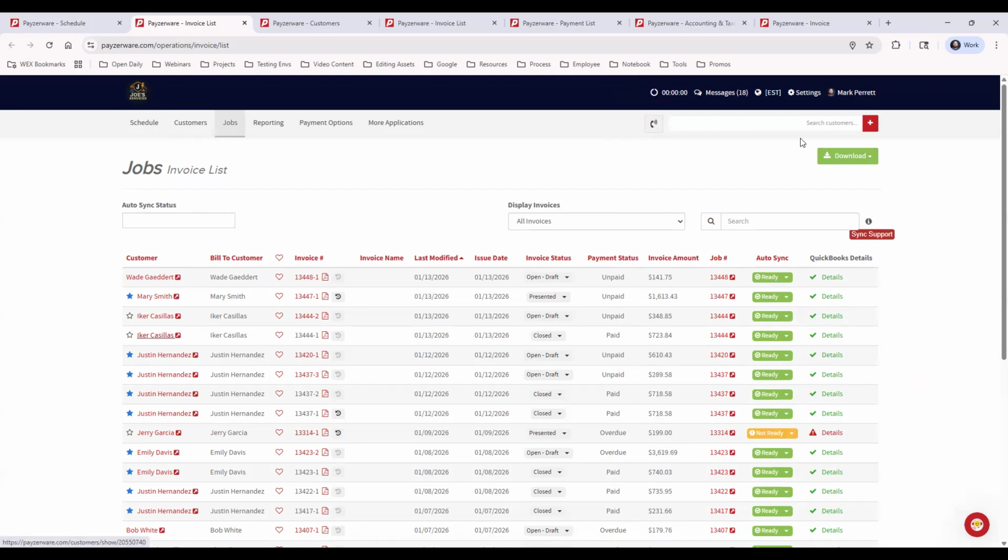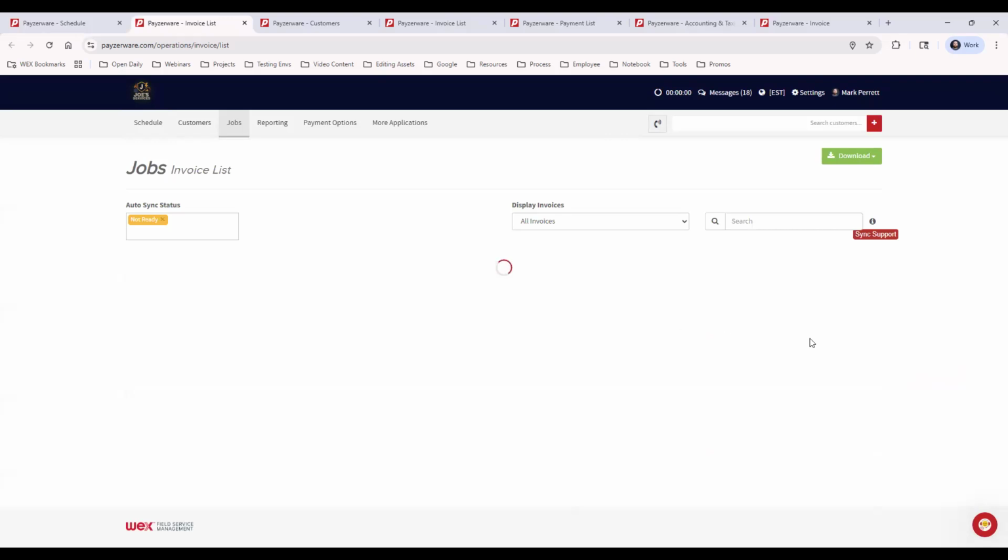So this will show you your invoices. The auto sync status column is here. And especially if you have just turned on the sync and you're kind of newer to the sync process, I would check this page once a day, at the very least once a week, just to make sure that everything is syncing properly. And you can come here to auto sync status and select, let's say, not ready.